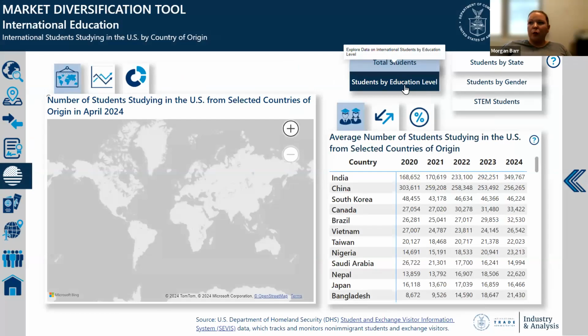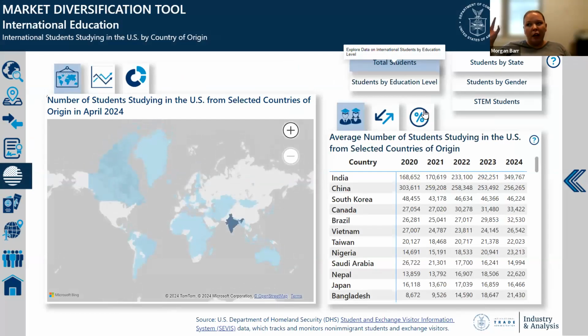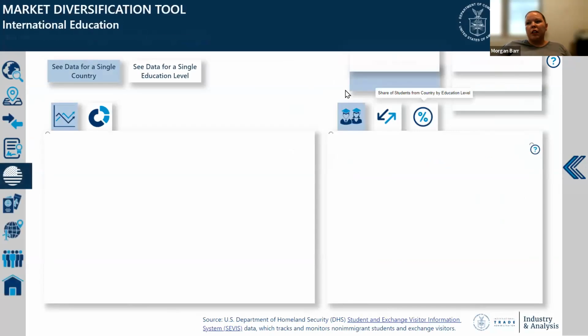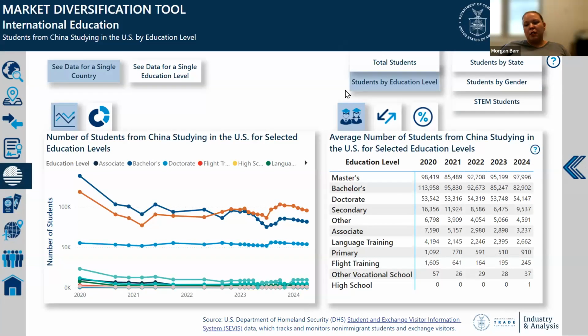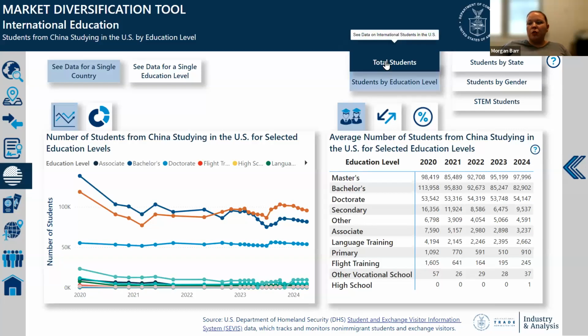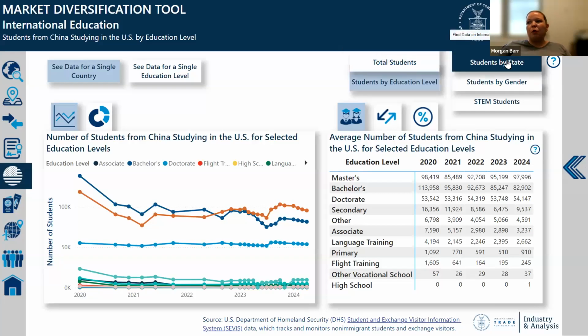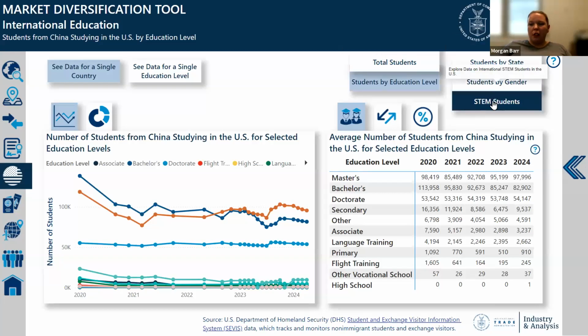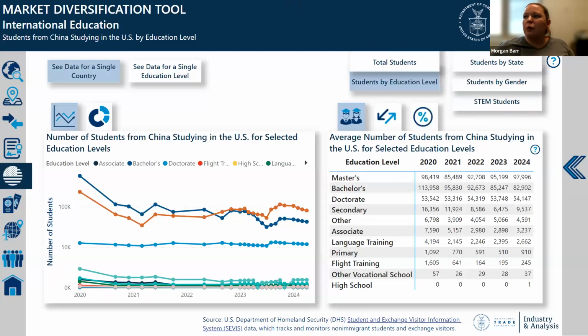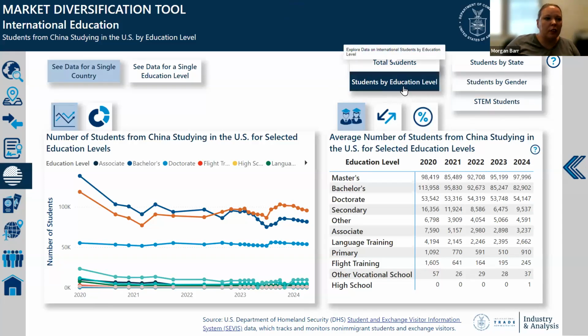So here, some data sets are going to have more navigation within them. So we're here looking at the CVIS data, which is data on students studying in the United States. And this is a very broad data set that covers a lot of topics. So it covers total students in the US. We have students by education level, by state, by genders, special data on STEM students. So if you see buttons up here on the right, those are going to be navigating within a topic. So here we're navigating within that CVIS data. And so here I've selected students by education level.